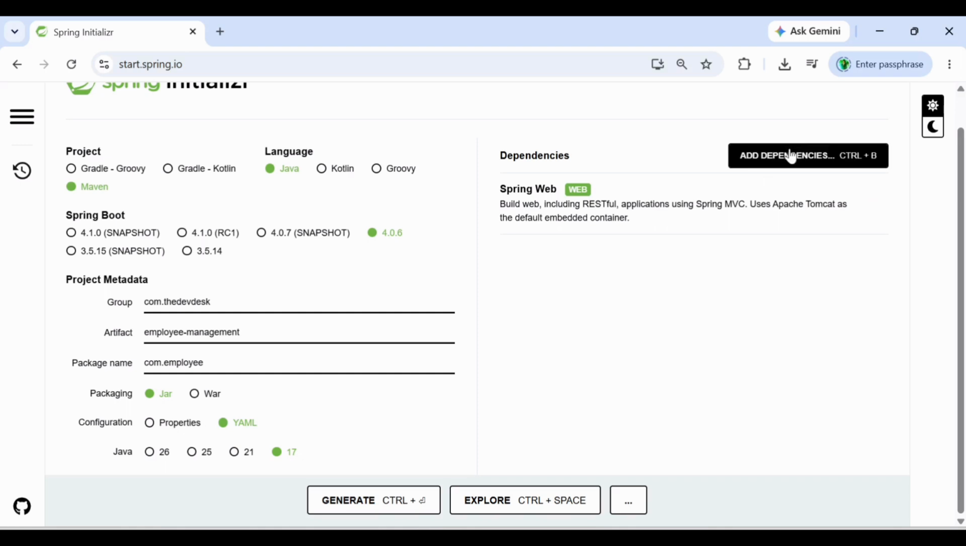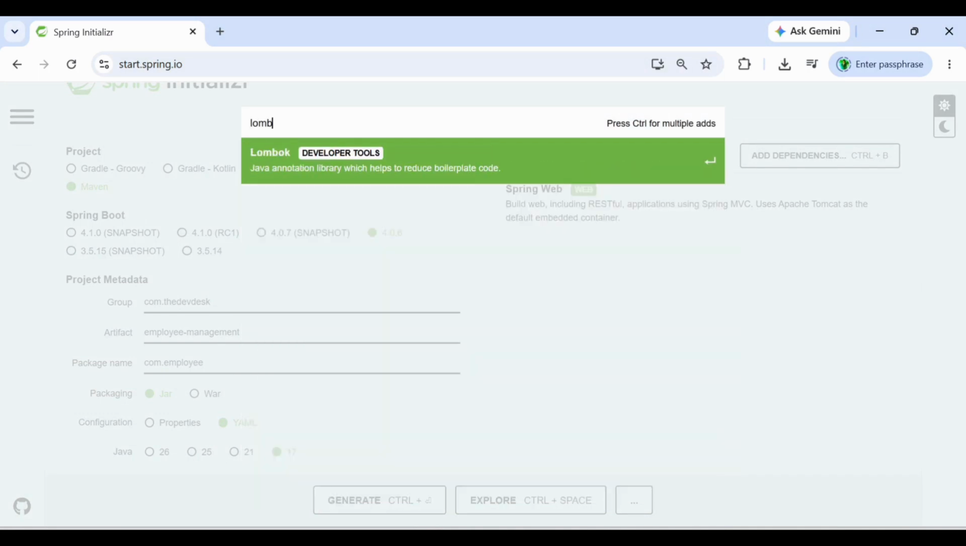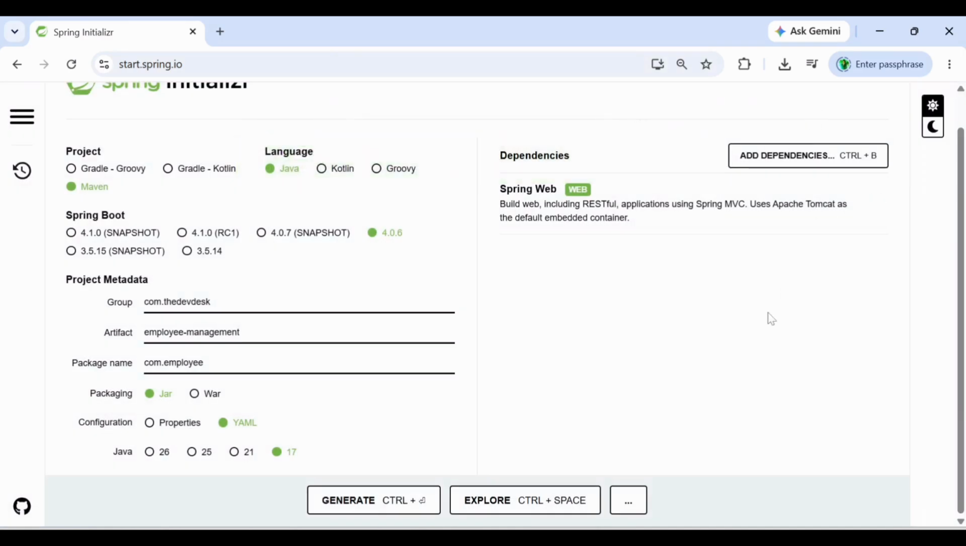If you want to add some more dependencies, you can just click add dependency and search for the dependency. Let's say if I want to add Lombok, I can just search for it and click on it, so it would directly add it to the project. So for now, I just don't want to have that. I will just move ahead with Spring Web.